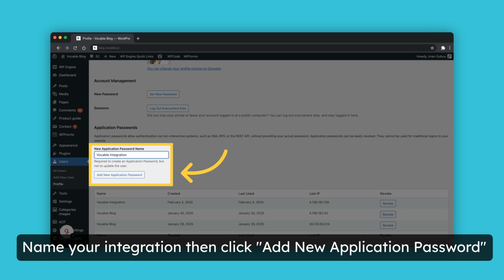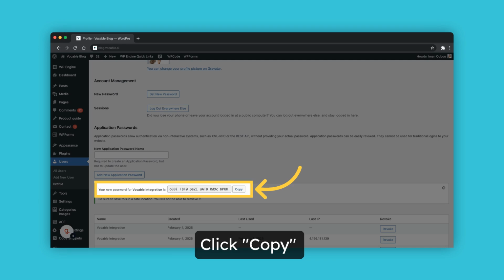Under that, type up what you want to name your integration, for example Vocable integration, and then click on Add New Application. Your new password for this integration will be generated. Click Copy to copy the full password.